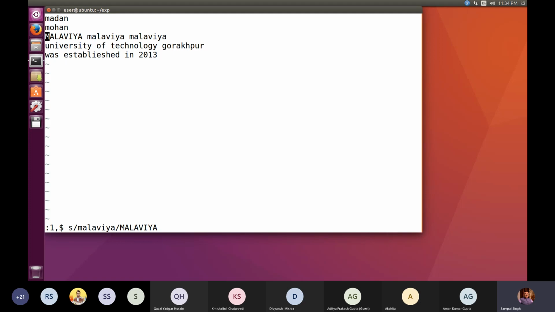So it operates only over there and it has changed this small Malvia with the capital Malvia. Now if you wish that the entire file should be considered for this change, then we can write again a small s, then Malvia, and again I have to replace it with capital Malvia, and then I am giving G. G is a global flag. So I wish that all the occurrences of Malvia should get replaced with capital Malvia.